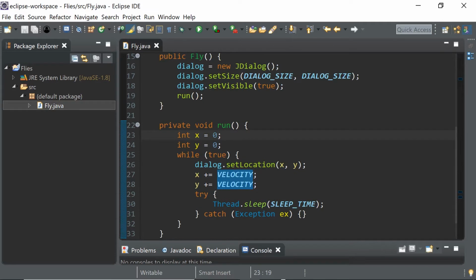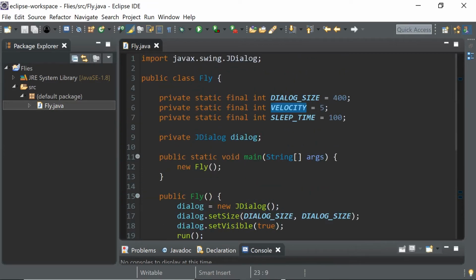So the first thing to notice is that we have the position of the dialog stored in these local variables within this run method. Really, the position of the dialog is something that should be an instance member of this class, because the position of the dialog is a property of the fly.